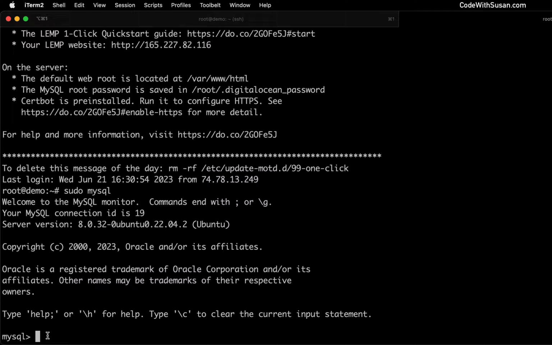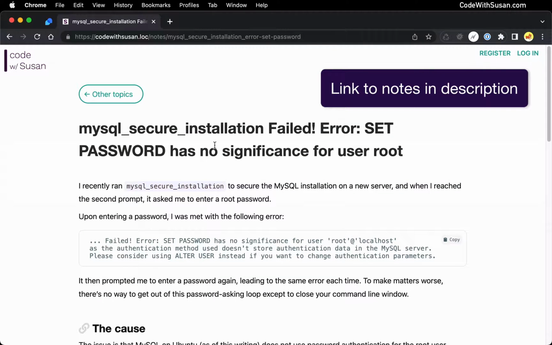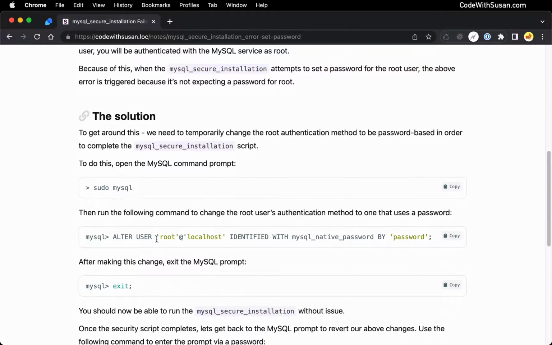Once here, I want to run an alter command to alter the settings for my root MySQL user to use a password. The command for that is a little verbose, so I'm going to hop over to the notes that I've got set up to accompany this video. Go down to the section under solution. There's a command we can copy down here, alter user. I'm just going to copy that.